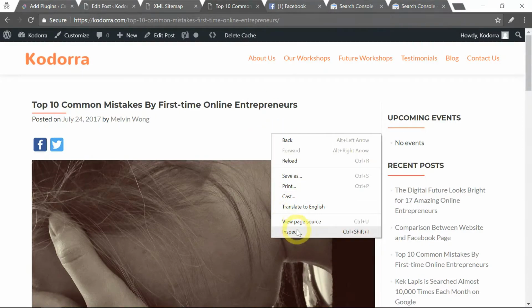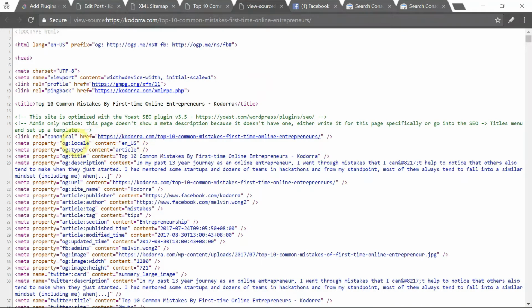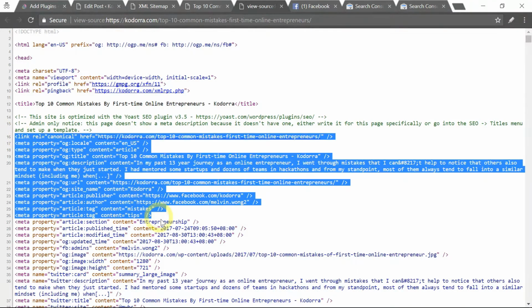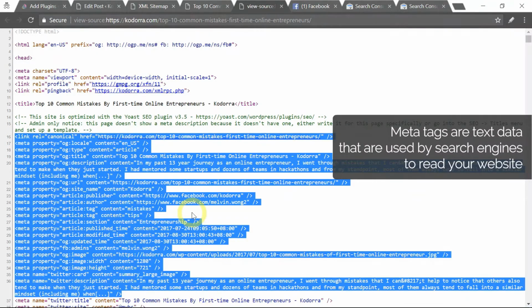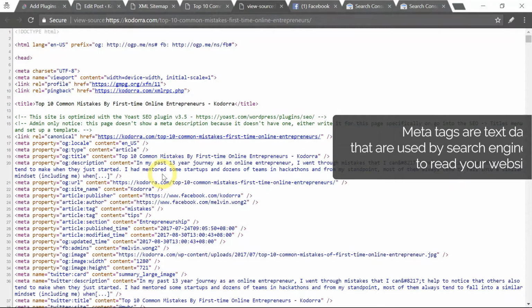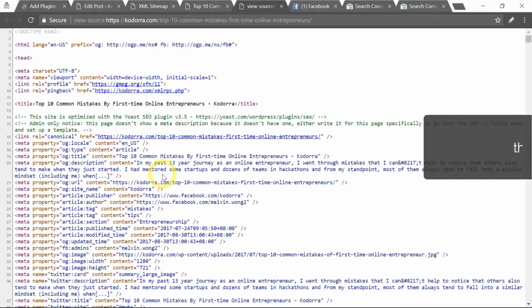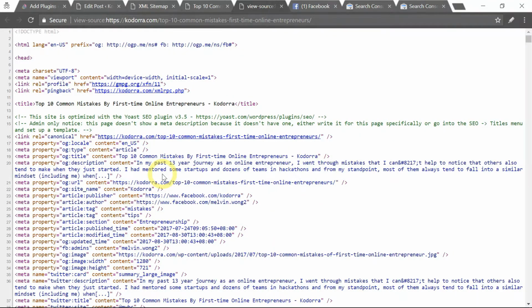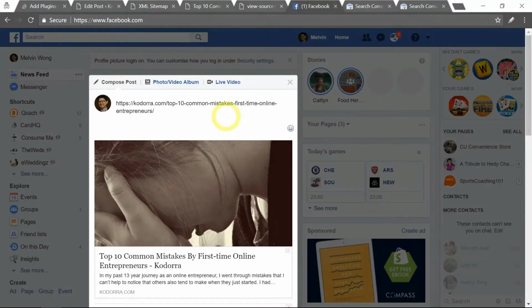It does things like creating the meta tags for your website. As you can see here, these are the meta tags, and these tags are essential for search engines to read your website. These meta tags are also used when people are sharing your content of your website on social media sites like Facebook, Twitter, Instagram, and etc.